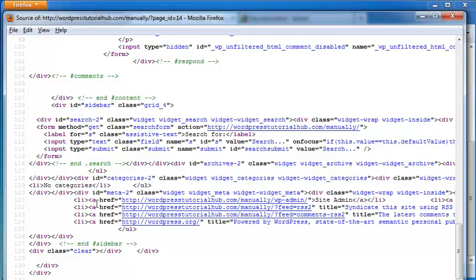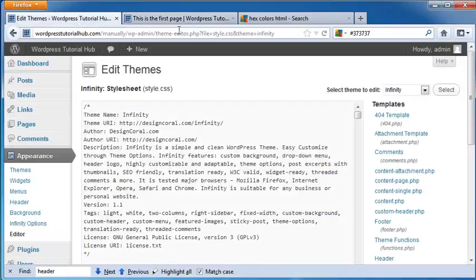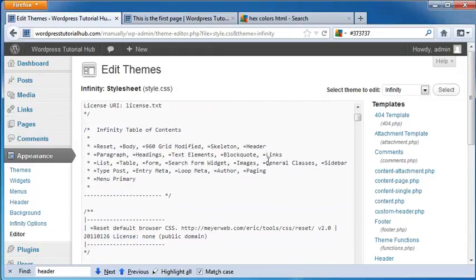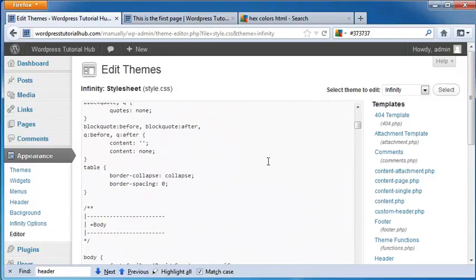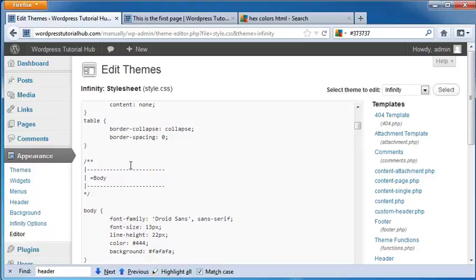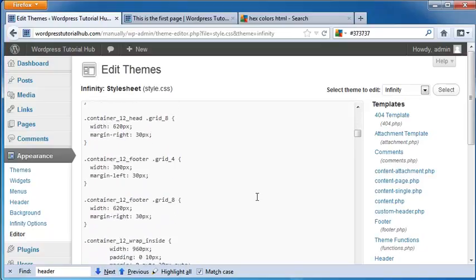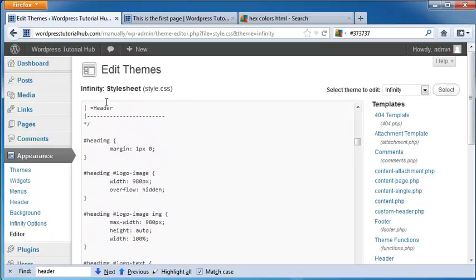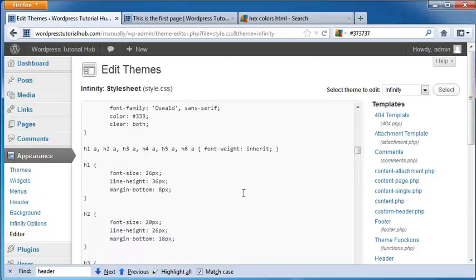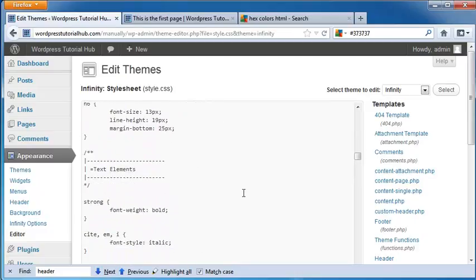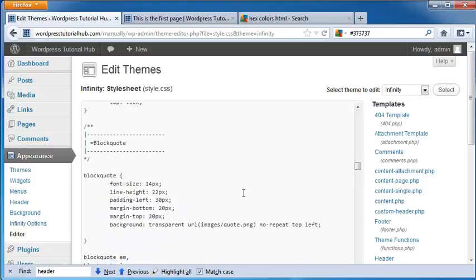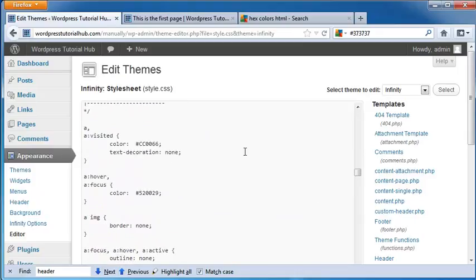So let's say we want to change our links to a different color. I'm going to go into my editor and I'm going to look for links. Most themes are going to have these clarified pretty easily so you can see where each part of your page begins. For instance, everything in this section has to do with the body of your page or posts. So let's keep scrolling down until we find the links. Here we've got headers, paragraphs, headings, text elements, and so on.